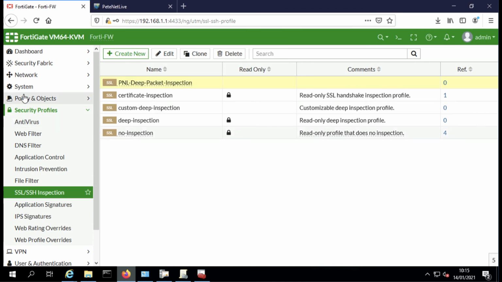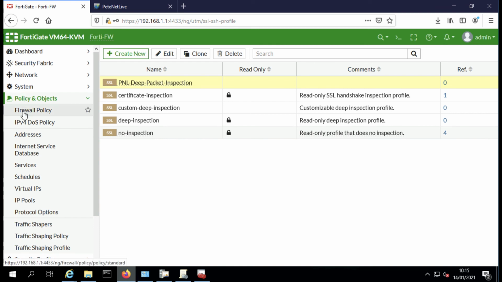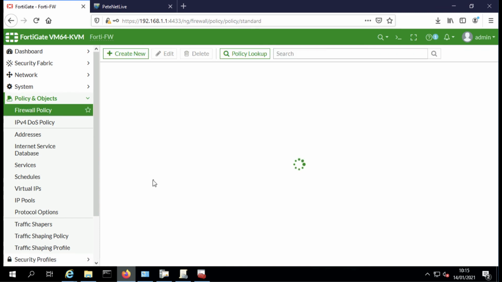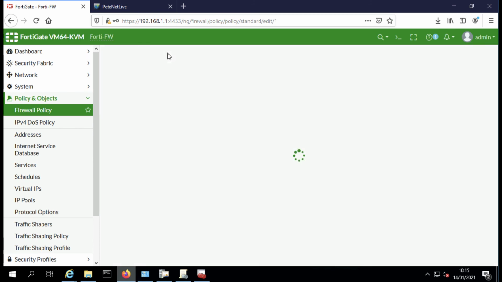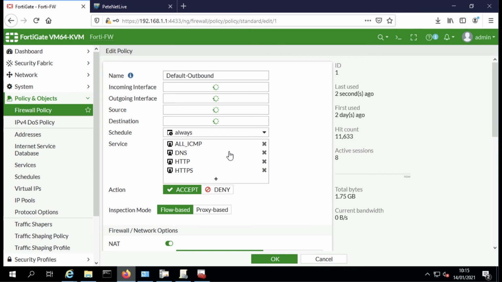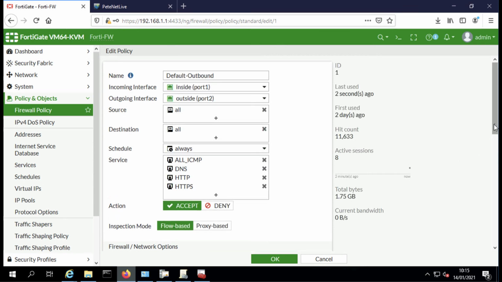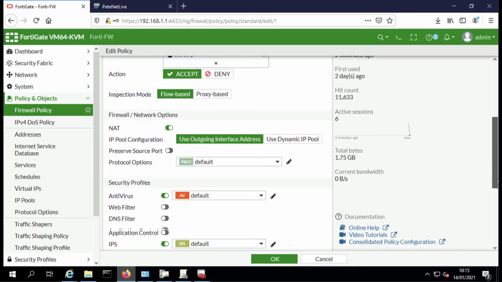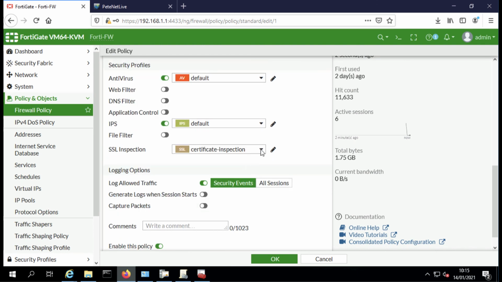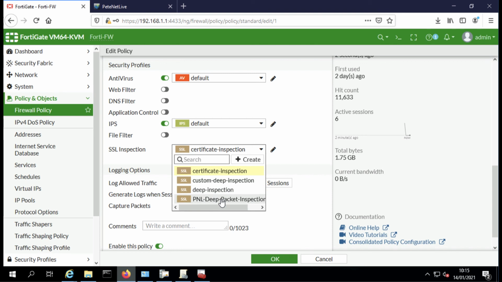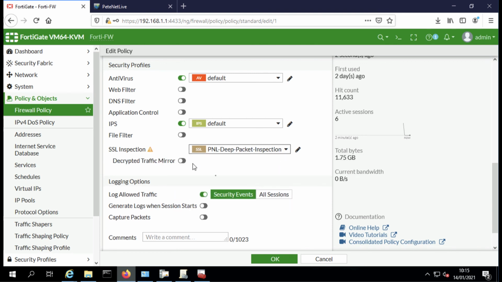So we go to Policy and Objects, Firewall Policy, and locate the policy that is being applied to our outbound web traffic. And edit it. And scroll down to SSL inspection. And change the profile that it's using from the default of certificate inspection to the new one that you've just created and click OK.